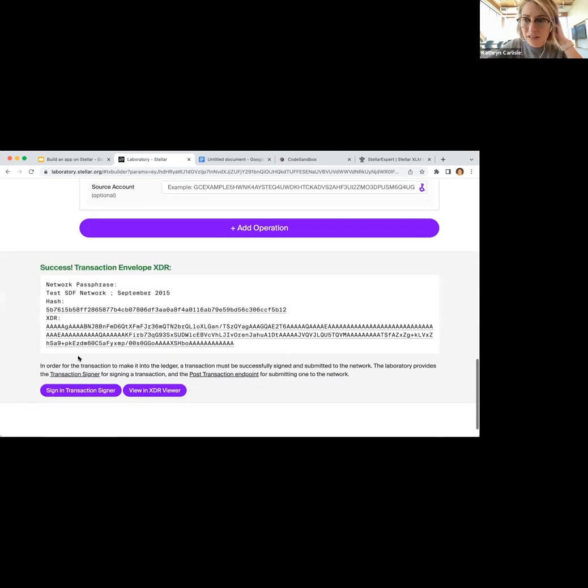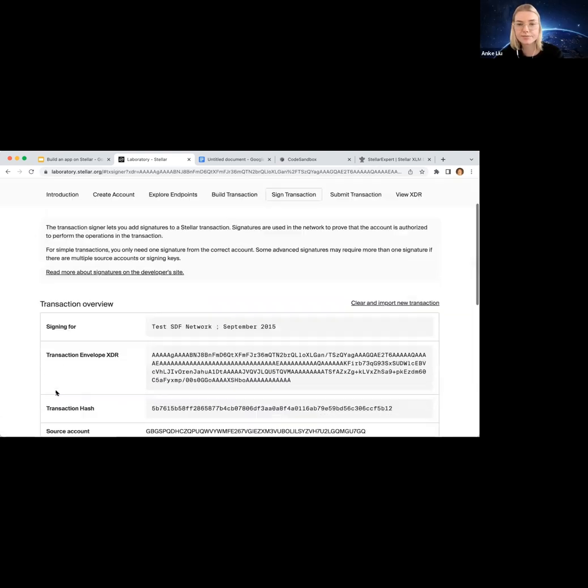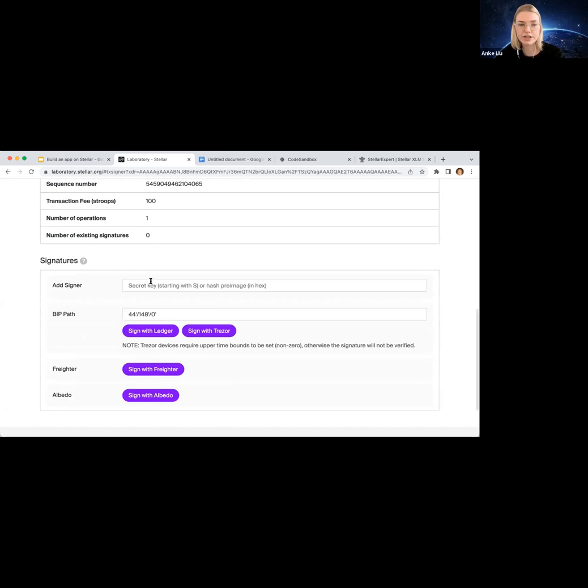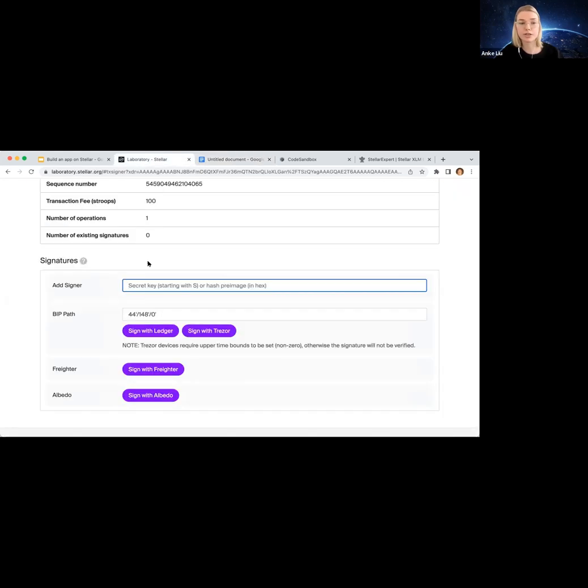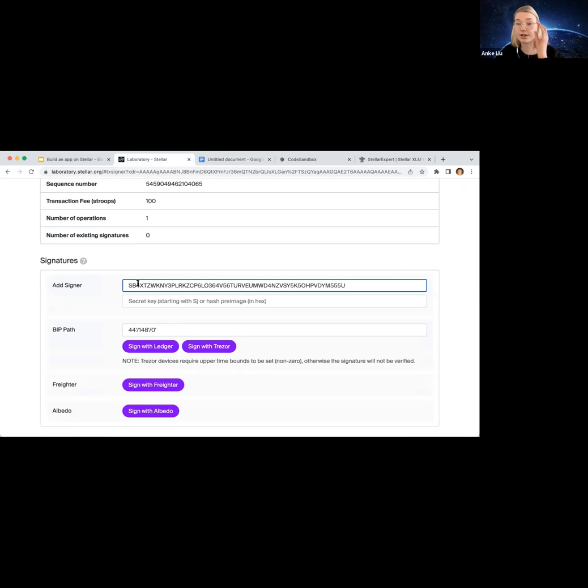Great. So then you would basically just sign it again. And if you haven't cleared it, you might just want to clear your previous transaction signer, because we need to use a different signing key. We need to use the signing key of the issuing account this time, because we are initiating this transaction, send payment, with the issuing account. So we also need to use the secret key from the issuing account.